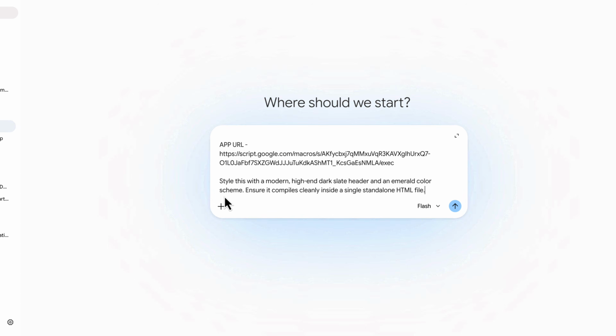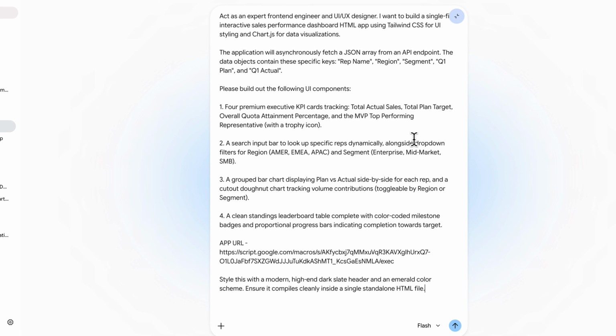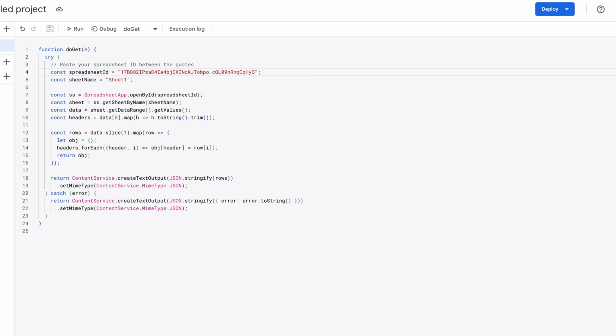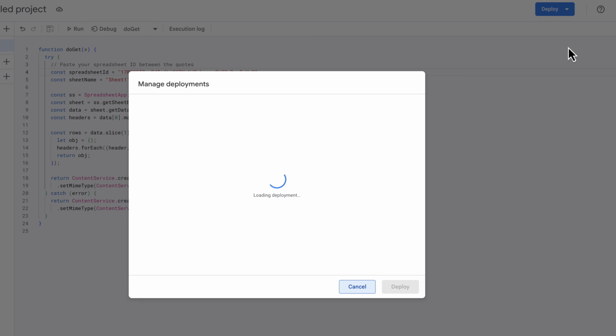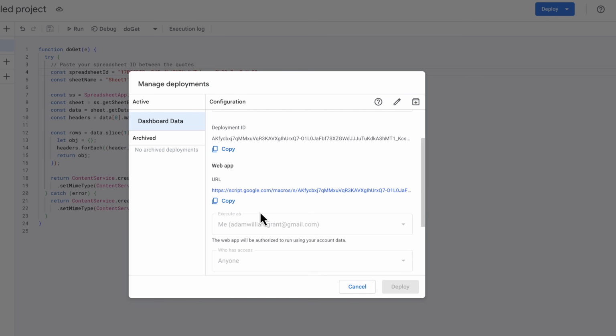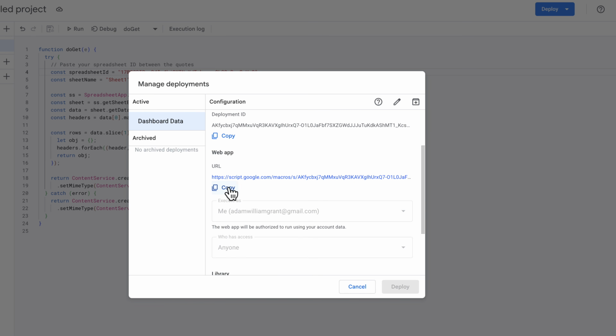I'm going to use 3.5 Flash, which is the newest model, and this is my prompt for the dashboard. I'm asking Gemini to act as an expert front-end designer. I am going to tell it how to pull the data in and what the data will contain. And then I'm giving it instructions on how to build the dashboard. I want some KPIs. I want a search input bar and filters, a grouped bar chart, and I want a clean standings leaderboard table with color-coded milestones and badges. I'm giving it my app URL here that I've pulled from the deployed AppScript. So again, if you want to find this in manage deployments, you can see this web app here. That's what you need to copy and give over to Gemini.